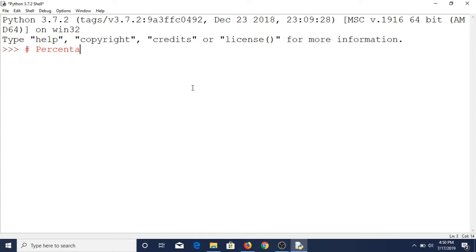Percentage, if it is 95 and above, then it is grade A. If it is in the range of 89 to 94 or to 95, then it is grade B. After that, we can have another range from 75 to 89. Then it is grade C. And anything below that, if it is less than 75, then we can say that it is grade F, right? So for doing this, let's make a new file.